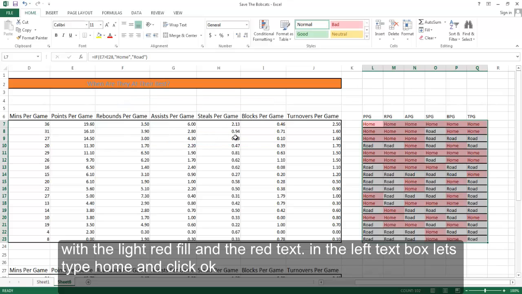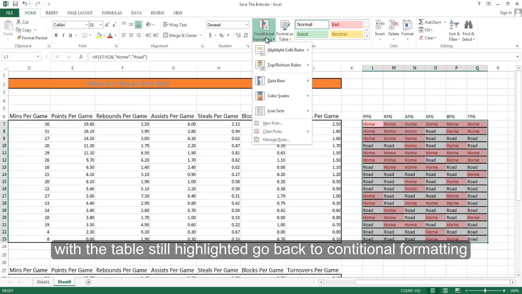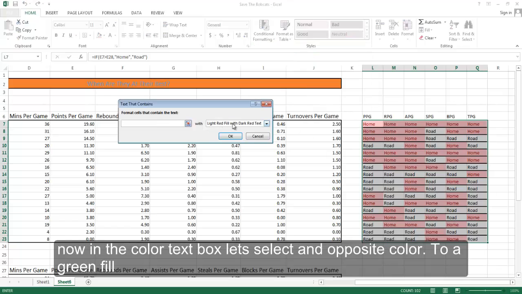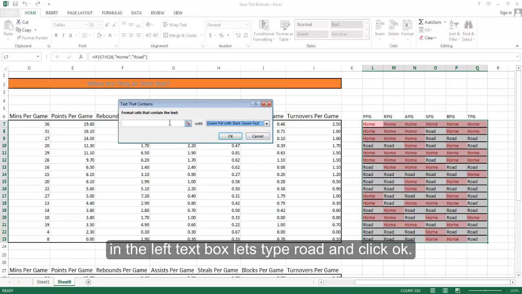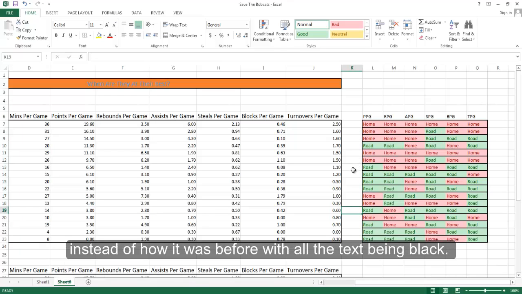Let's click OK. And with this still selected, let's click on conditional formatting, highlight cell rules, text that contains, and let's change it to an opposite color, a green fill. And let's type the word road. And we're going to click OK. This just makes it easier for us to see the difference between home and road, instead of how it was before, just previously all black.